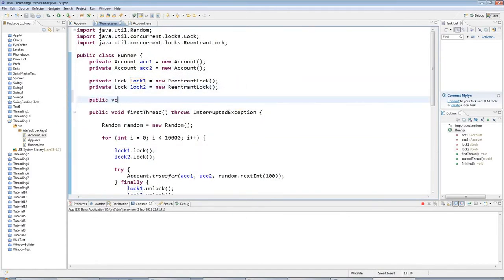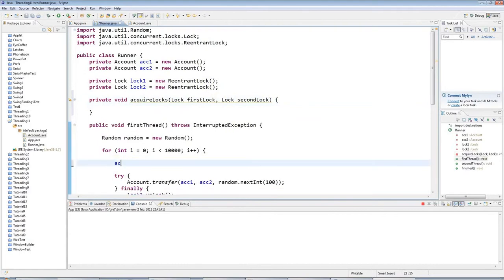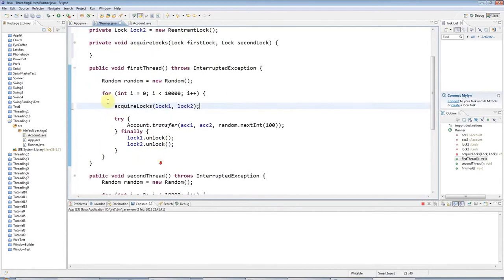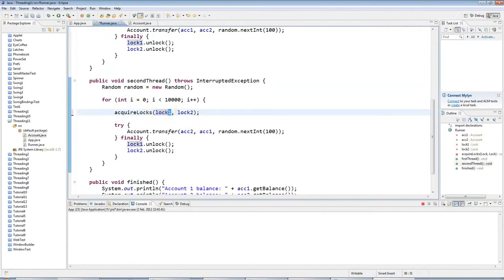So I'll say private void acquireLocks, and you can pass the locks that you want to acquire. So I'll say Lock firstLock and Lock secondLock, and the job of acquireLocks is to acquire the first lock and the second lock in such a way that deadlock can't be caused. So I'll replace my previous code with acquireLocks(lock1, lock2), and I'll have the same again in the second thread here, except that I'm going to try to lock lock2 and lock1.